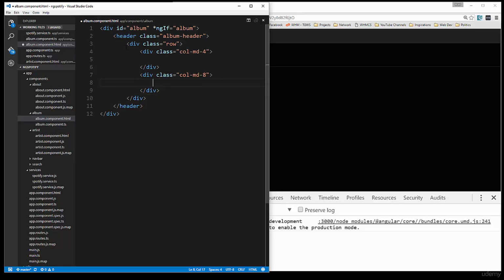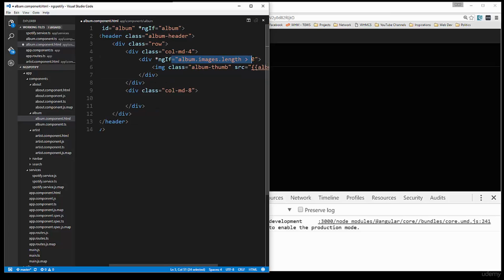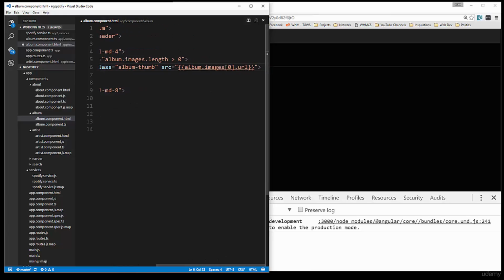Alright, so in the 4 column we're going to have the album image, so we're going to have to check for that. I'm actually going to paste some of this in just to save a little on time. Same thing we've been doing, we're checking to see if the album image's length is greater than 0. If it is, we're going to spit out an image. You can see album image is 0 URL.